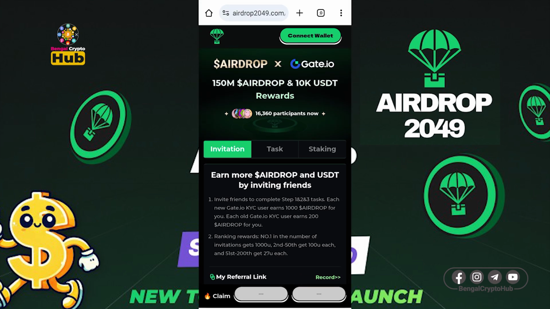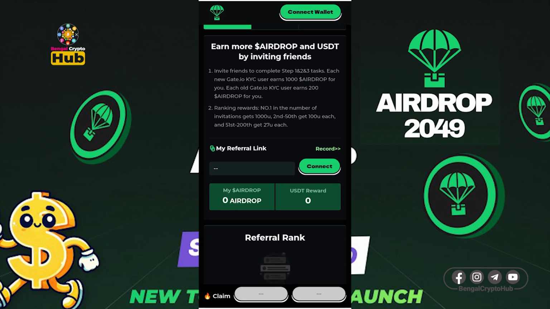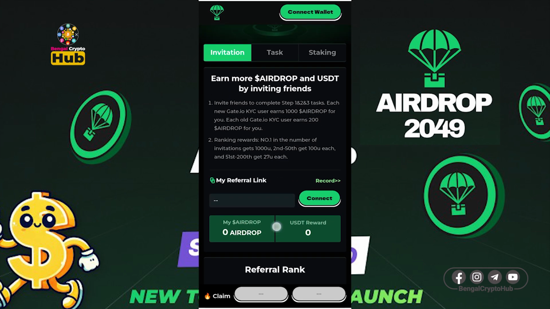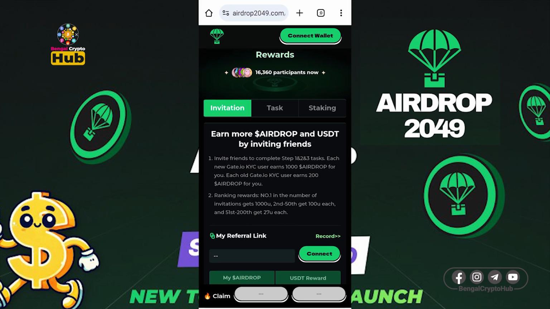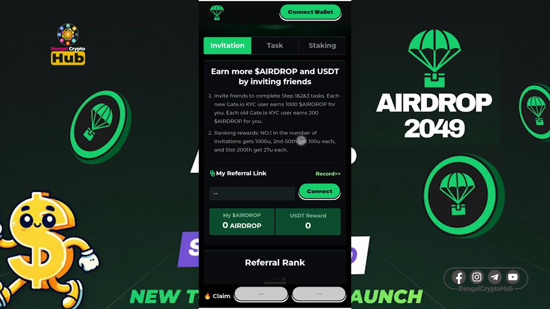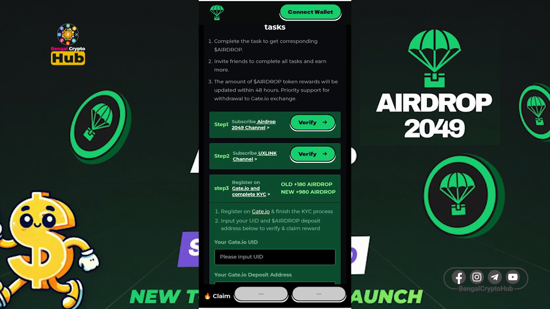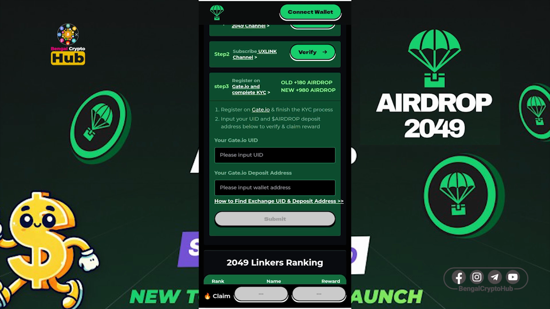At first you need to connect your wallet. So you can see the invitation. There are 3 events where you can enter and get airdrop tokens. First of all, invitation. You can invite your friends. Second, task. There are 3 steps to get airdrop tokens.